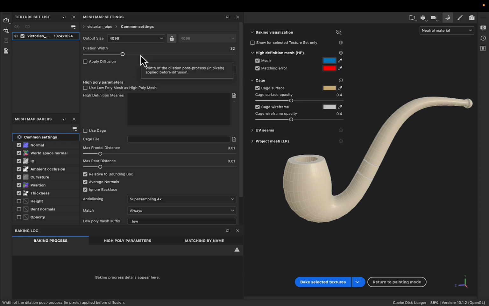Certainly. The output size setting determines the resolution of your baked texture maps. A higher number means more pixels in your texture, which results in finer details. The numbers you see are standard pixel dimensions. For example, 4096 by 4096 is a large image. 2048 by 2048 would be half of the size. You would typically choose a higher resolution for high quality textures. Would you like to go over any other setting in this menu?